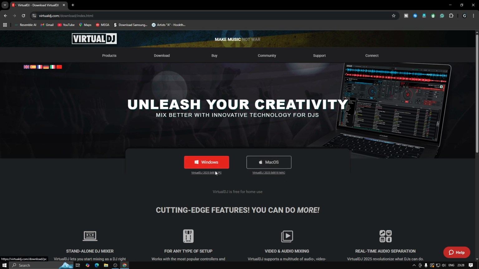Now I am going to install this software on my Windows PC, so I click on this button. You can see the download is starting. It is a 464 megabyte file. We can wait until the download completes. Okay, the download is completed. Click here.